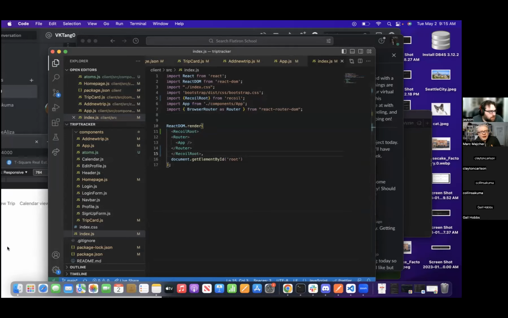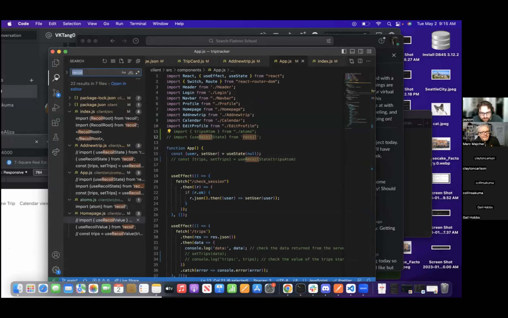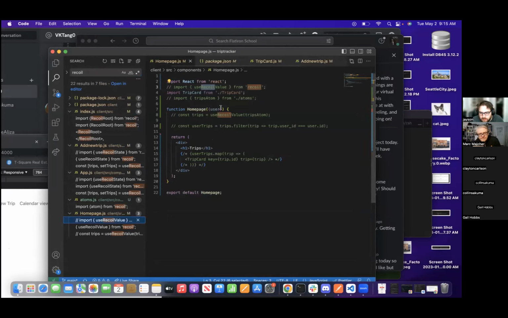Cool. Let's go to a component that is bringing in a simple atom. So go back to your search results. We can see which one that is. What's the simplest one? Maybe let's look at the home page. Take a look at the home page and see. So cool, we're importing that. Great. Let's just do lines 3, 5, and 8 for now.